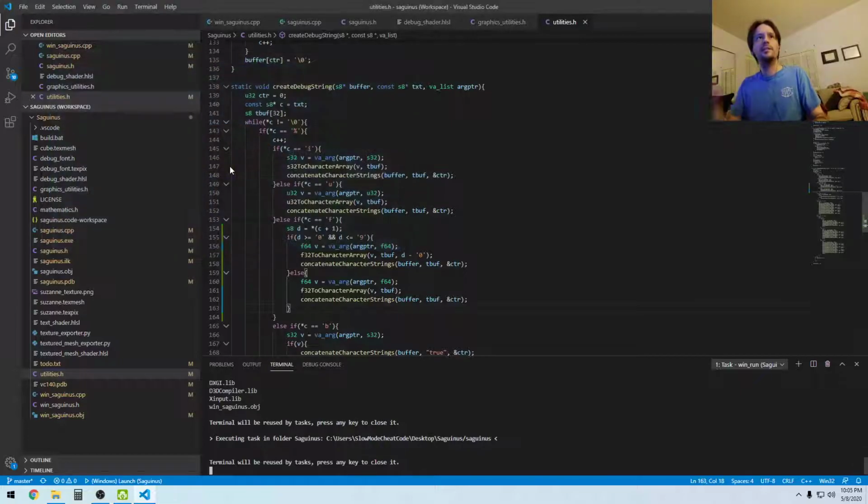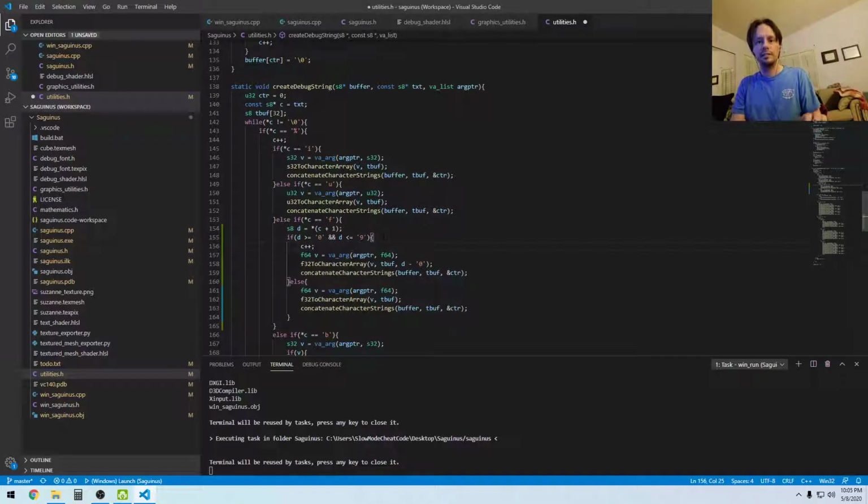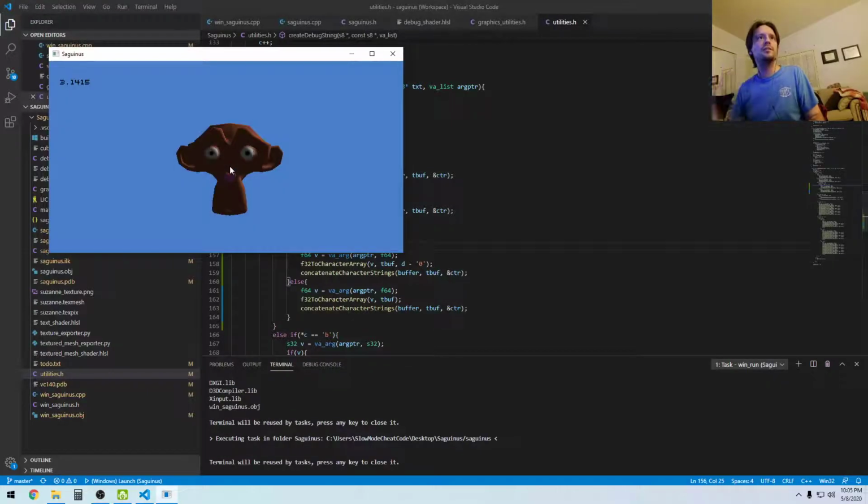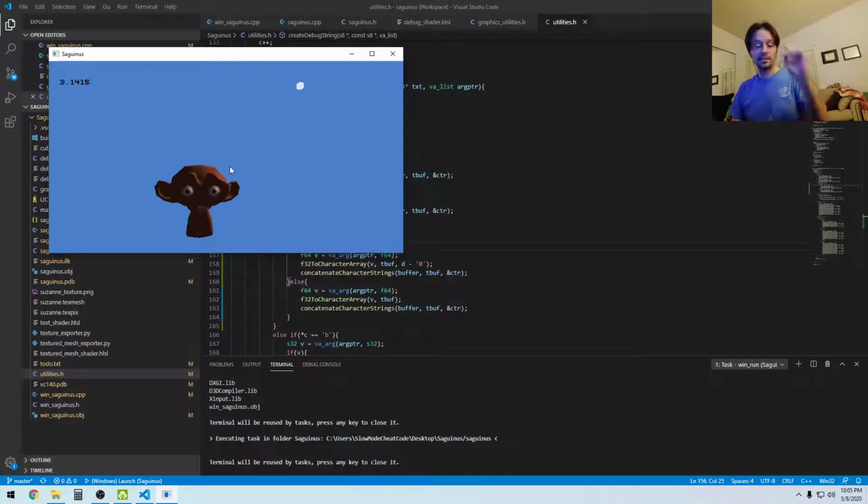Hey, I think that worked. It's still putting that 4 on the end though. Oh yeah, if I do this, then I want to increase C because I don't need to print that character. There you go, 3.1415. That's 4 decimal places that I'm printing.